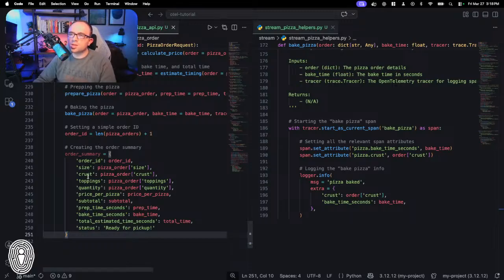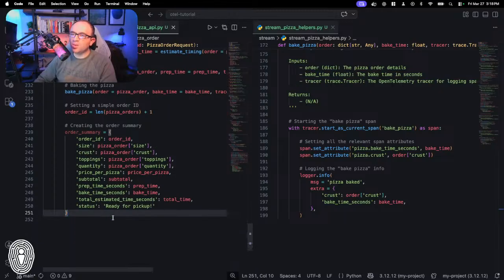We're giving them the order ID, size, toppings, crust, quantity, price per pizza, subtotal, prep time in seconds, bake time in seconds, total estimated time in seconds, and a status that says ready for pickup. Because apparently we don't have delivery at this pizza place. And then finally we're going to persist the order.